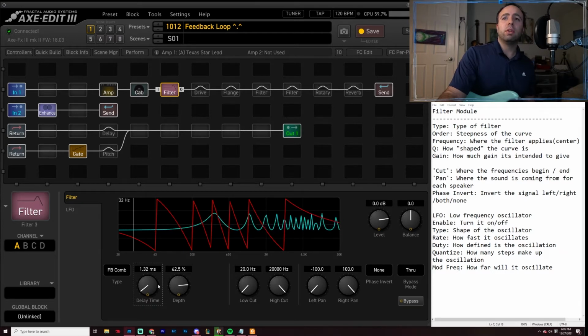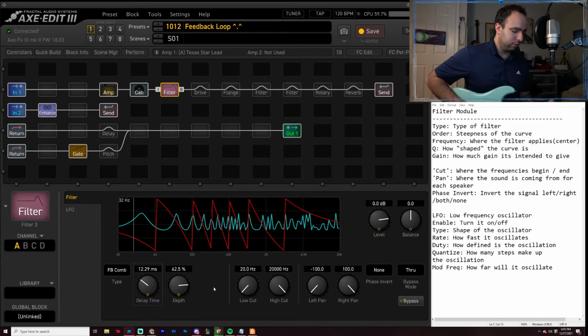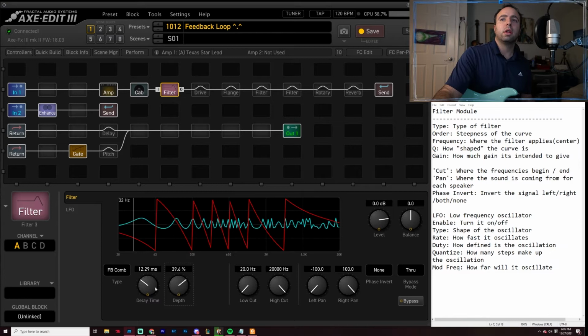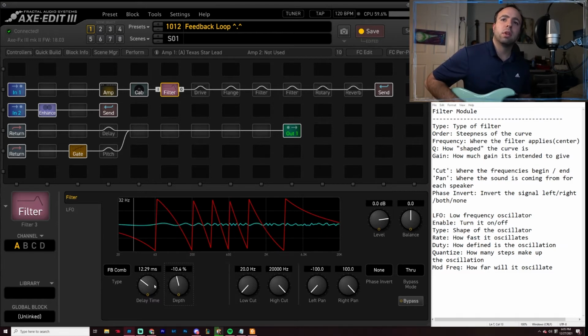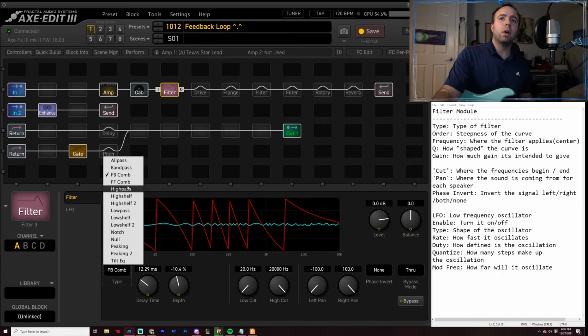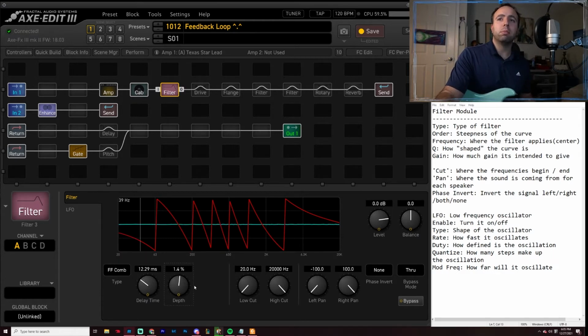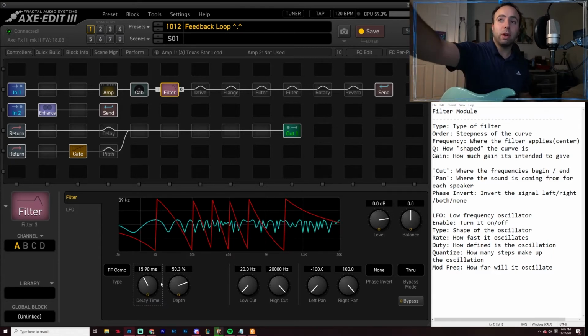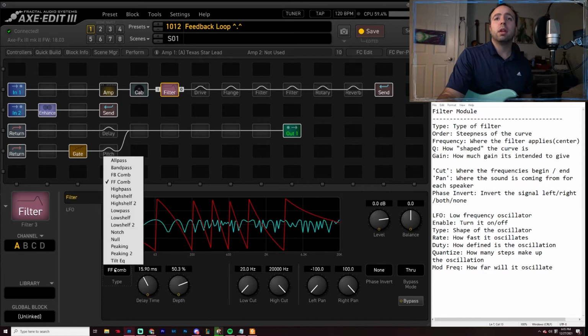But then if you increase the delay, it creates a comb. You hear that? That's a feedback comb, and this is a feed forward comb. Similar thing, but it's just the opposite direction of the peaks, if you can see it. It's just changing direction. And that's what these do.